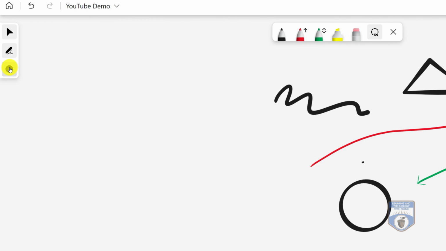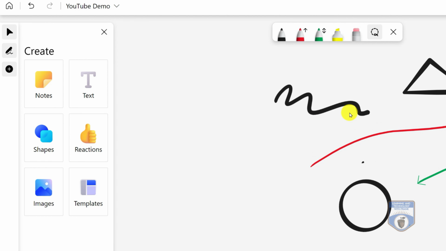And with the create box, I have the option of adding notes in here. And I'm just going to go in here. We'll hold down the eraser. If we click on the eraser, what's going on? Why can't I erase the whole thing?